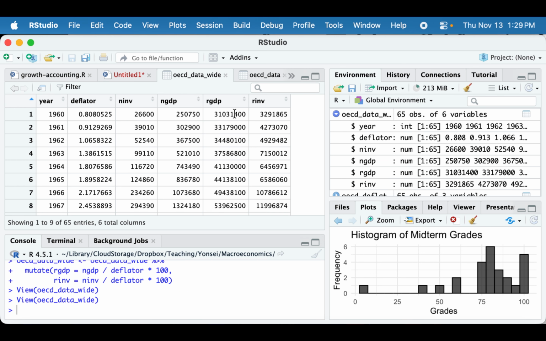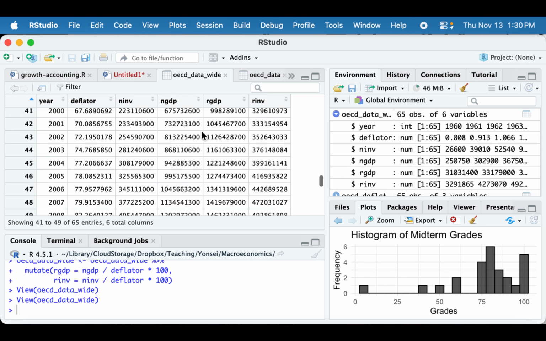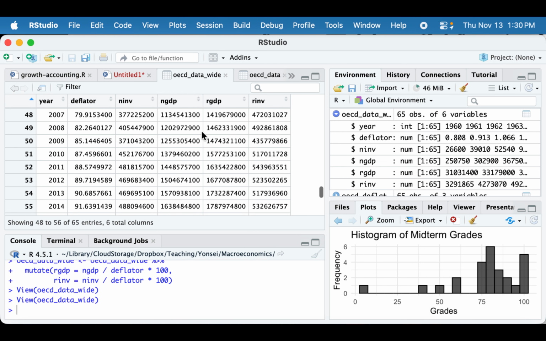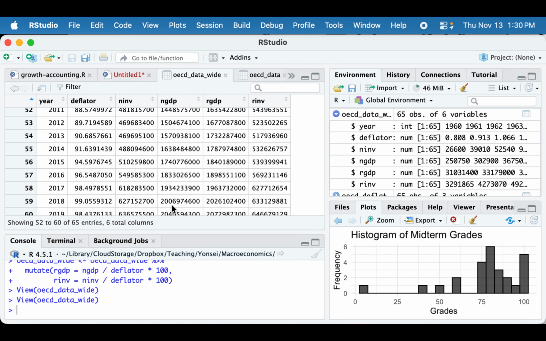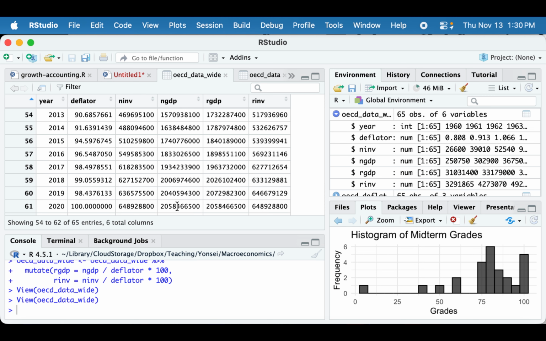So I have the real GDP, and you can always tell where the base year is, because in the base year, the nominal GDP and the real GDP are the same. The OECD base year is 2020. This is all information that you need to check in OECD, like what are the units?